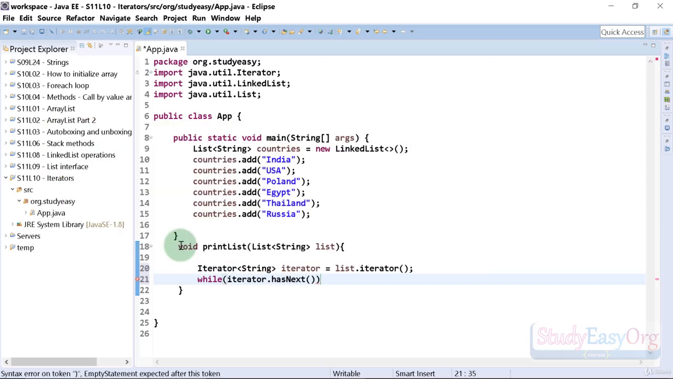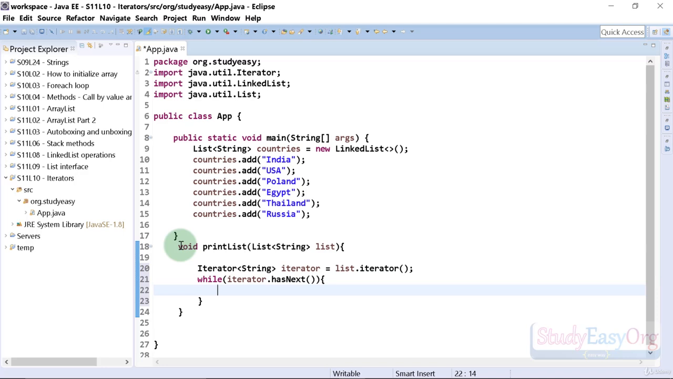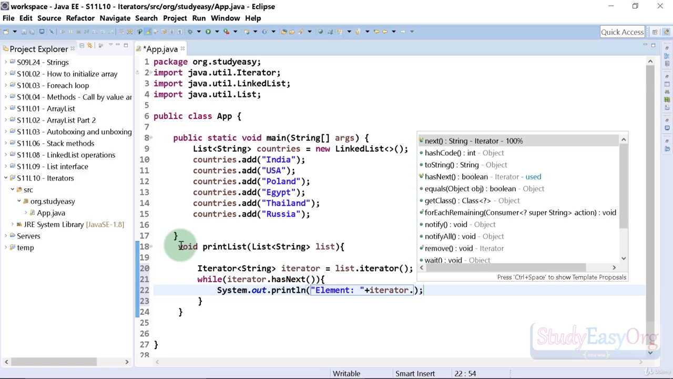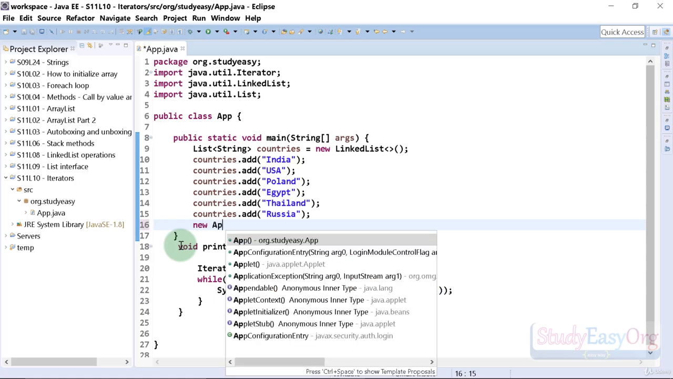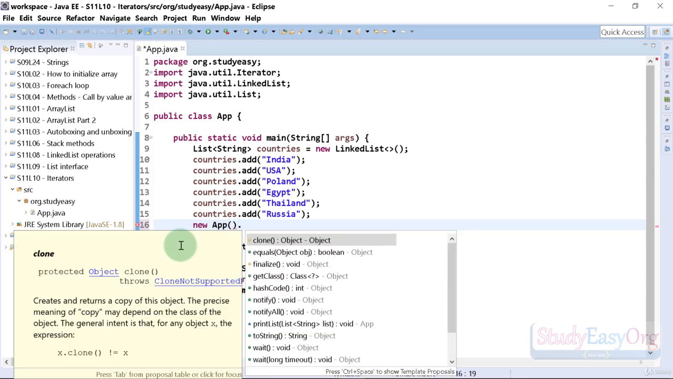So iterator.hasNext. Now the hasNext has a unique property. It will check whether we have an element next to the current element in the list or not, and if there is an element, we will traverse. Alright, so this is cool. Now moving forward, we will print the current element in the iteration, and the way is pretty simple. We will simply type in iterator.next. Now the next method will return the current element, and it will traverse a position in the list. Alright, so this is cool.